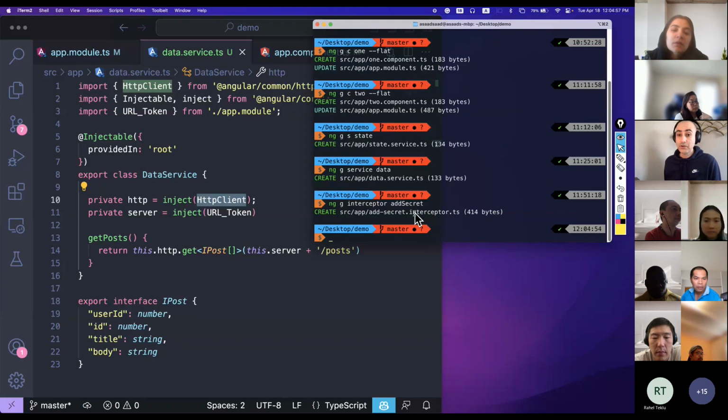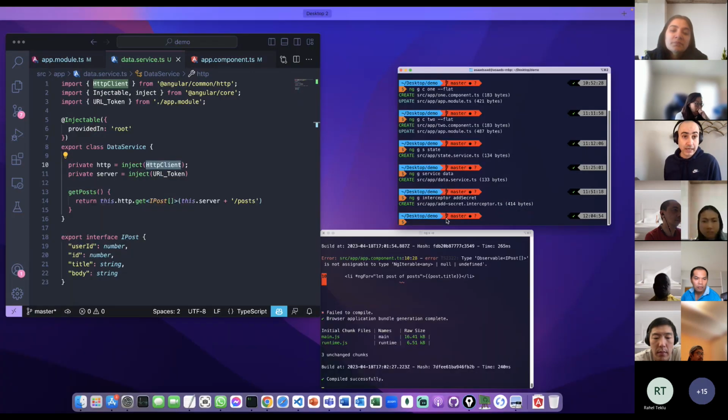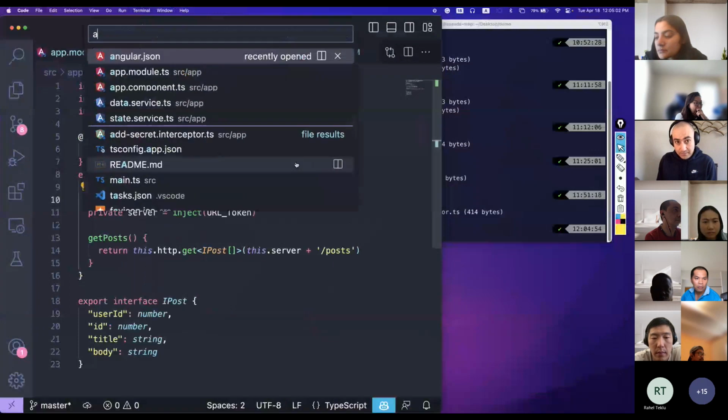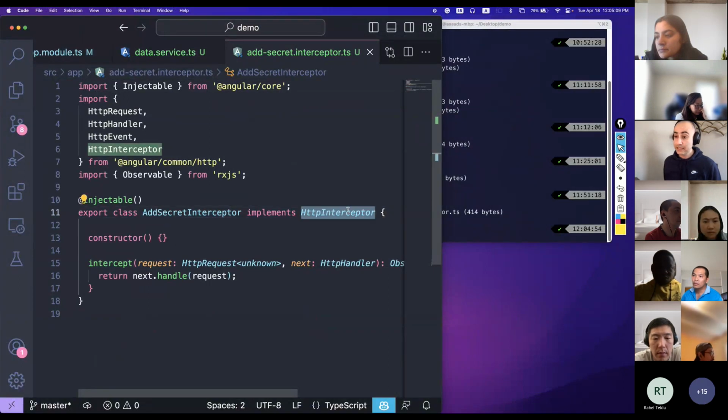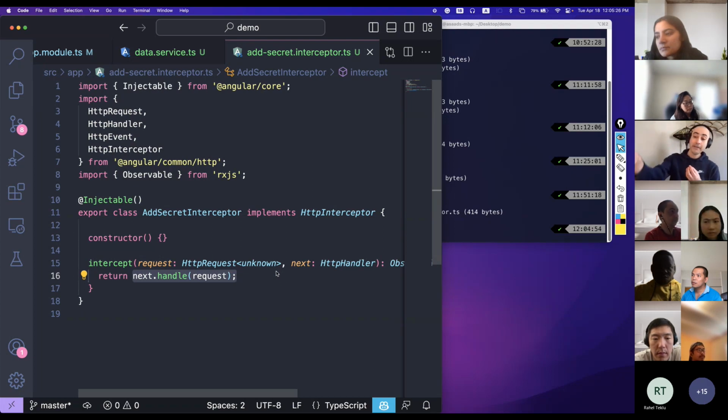A class was created called AddSecretInterceptor. Let's take a look at it. As you can see, this class implements the HttpInterceptor interface, and it has a method that's always calling next. All of you are familiar with Express middleware. An Express middleware has something called next. What does next do? Send something out, right? It's the same concept here in an Angular interceptor.